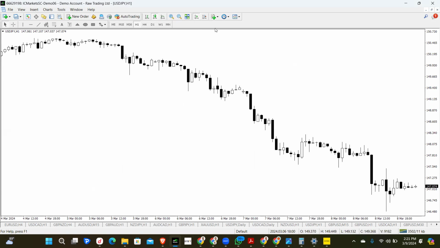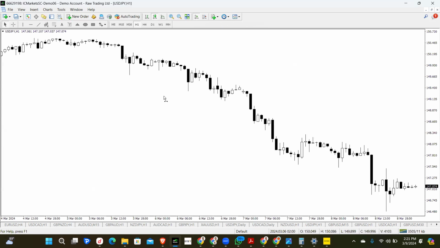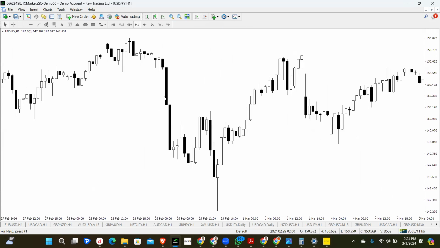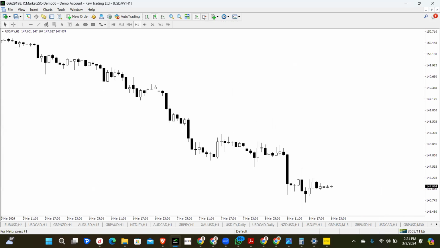Now there are these two buttons here. This one is called scroll the chart to the end on tick incoming. And this last one is shift end of chart from right border. Anytime you click on it, let's say I've taken this chart far back, and I click on this, it will take me back to the start.